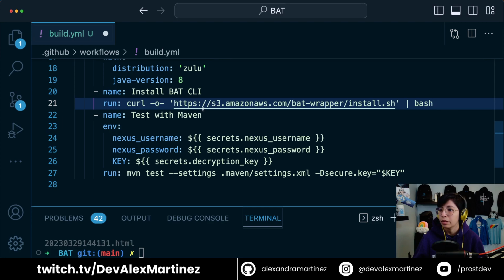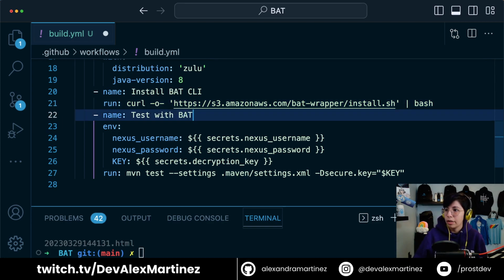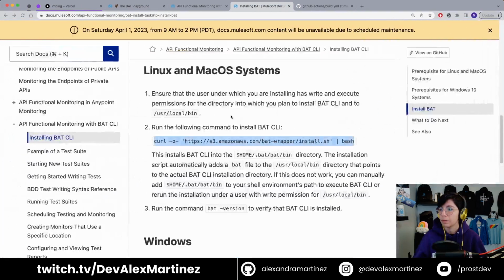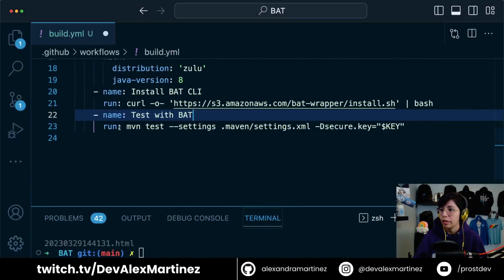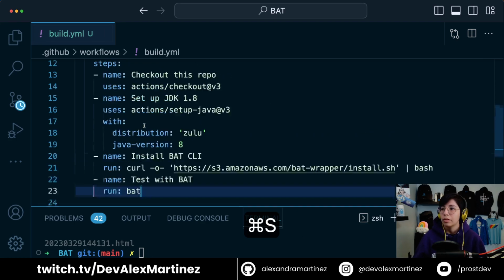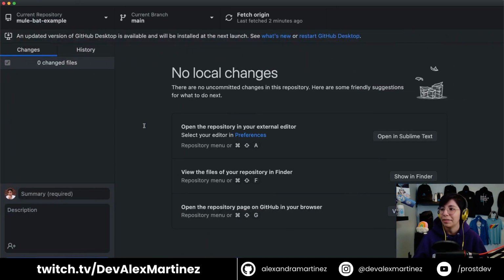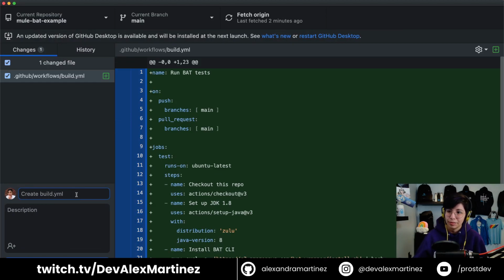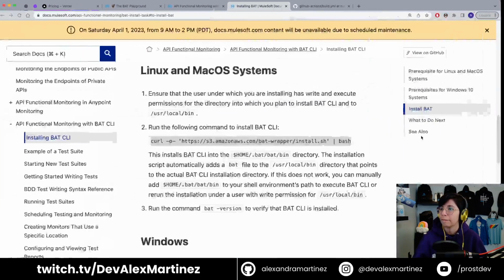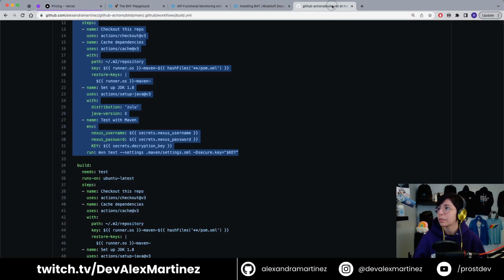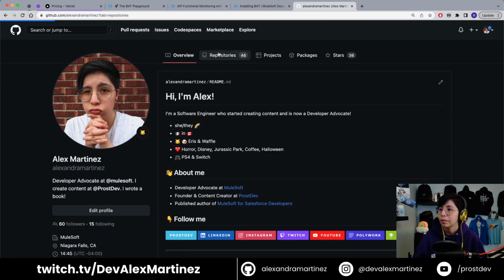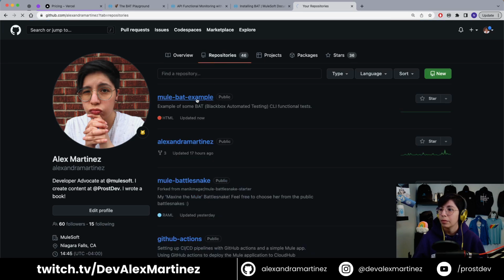Test with bat. I don't want the environments. Yeah, and then I just run bat. Sounds so easy. Let's see if that's true. Yes, create build.yaml. Push. Where is my thing? Here. Mulebat example.